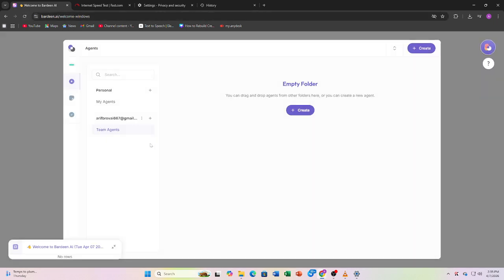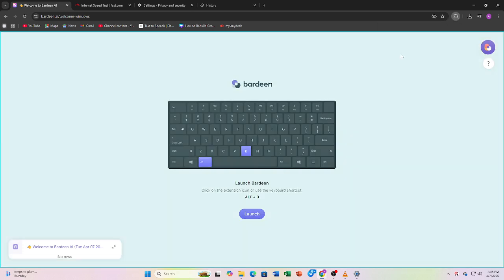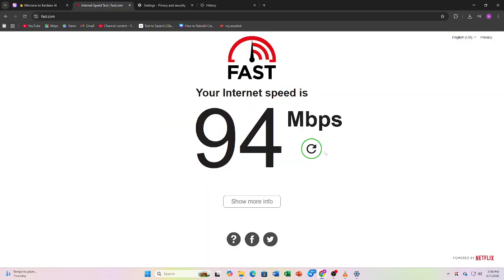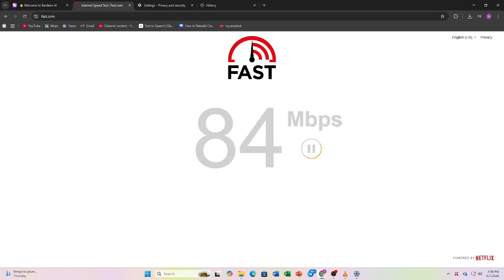Next, make sure the Bardeen extension is enabled. Yeah, if it's turned off, nothing will run at all. Now, check your connected apps and reconnect them if needed. Broken integrations can stop automations from working properly. Okay, make sure your internet connection is stable. Bardeen relies on a working connection to function.